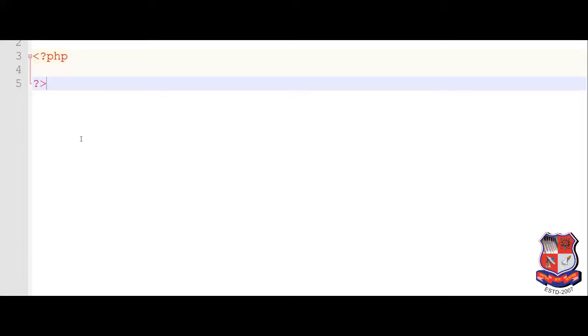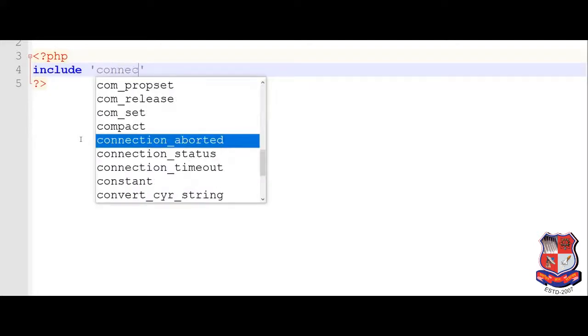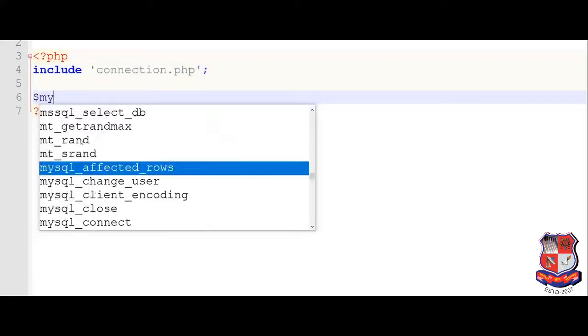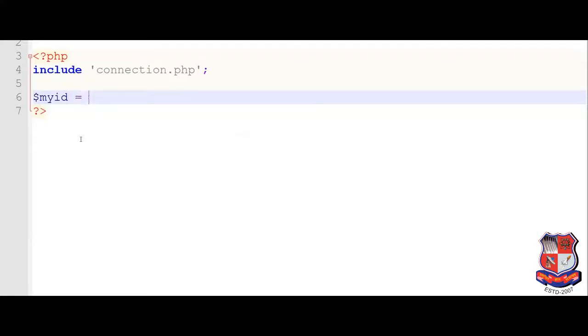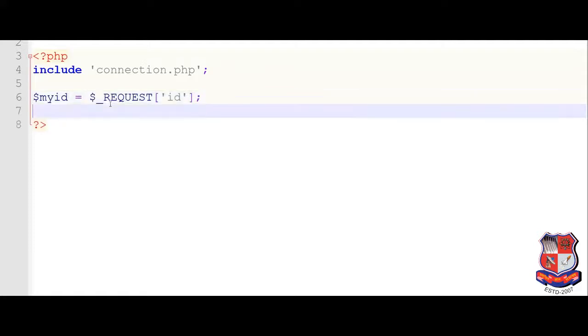So when we create delete file, first we have to always include connection.php, the connection file. So let's say my id. This variable is used. See, we have passed the id in the browser's URL. But now we have to fetch it from the browser's URL to the page. So to fetch that id we have to use $_REQUEST, and we want to see it is id. So now it is in the page.